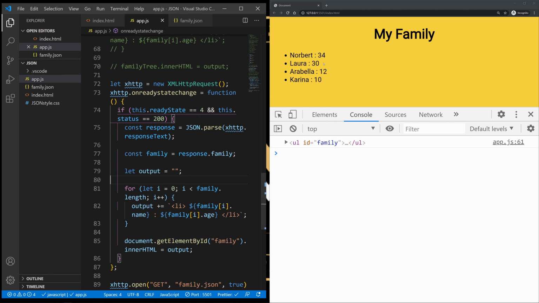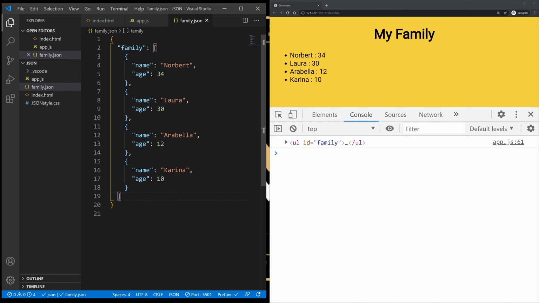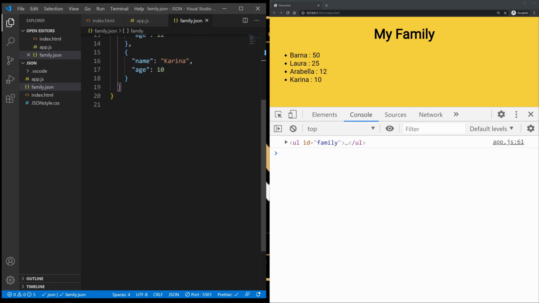So we're getting exactly the same results, but this time I'm getting it from my JSON file. So let's take a look. If I would change this to, let's say, 50, I hit save, you can see this is changing here. I would change this to 25. This will also change. I've changed the name to Bernard. Then this is also working.